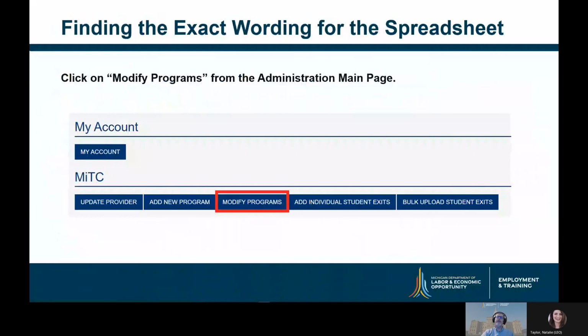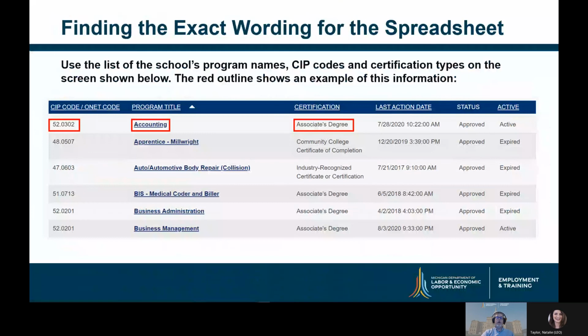To find the exact wording for the spreadsheet, navigate to the administration main page by clicking on the gear icon to the right of the Skilled Trades tab. Then click on the Modify Programs button. Once again, if you have access to more than one school, please ensure you have selected the correct one from the drop-down menu. In this slide, you can see an example of the page. Outlined in red, you can see where the program title, the CIP code, and the certification are found.